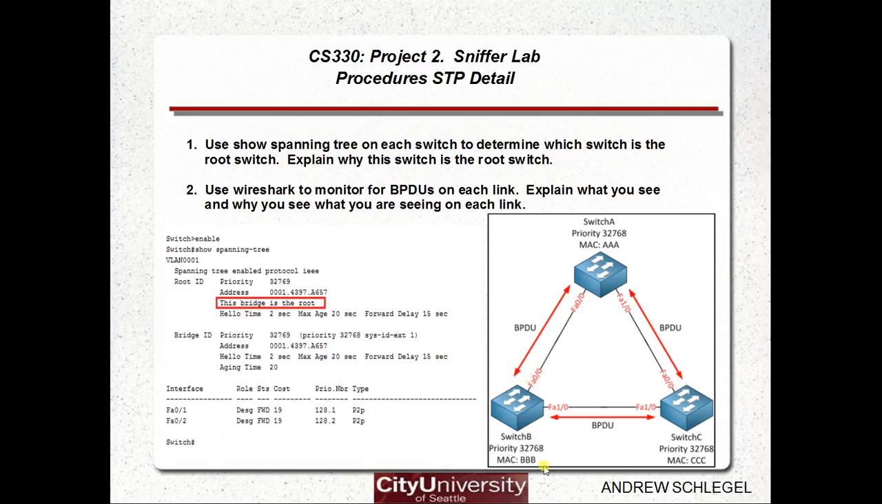Now, that's the thing. If one of these is blocked, are you seeing BPDUs going on that link if this is blocked? So that's something I want you to find out, right? You probably want to check all 6 ports for the BPDUs, right? See what you can find, and this tells you everything right here. So use Wireshark to monitor all of those ports and report on what you find.